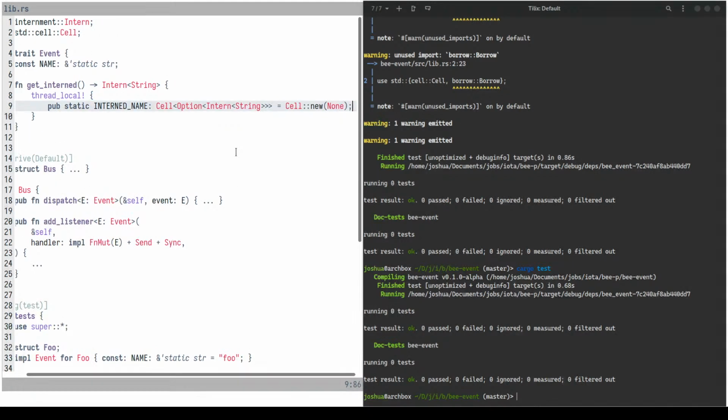Make the text a bit smaller. I assume it's still visible. Is this still visible? Hopefully.